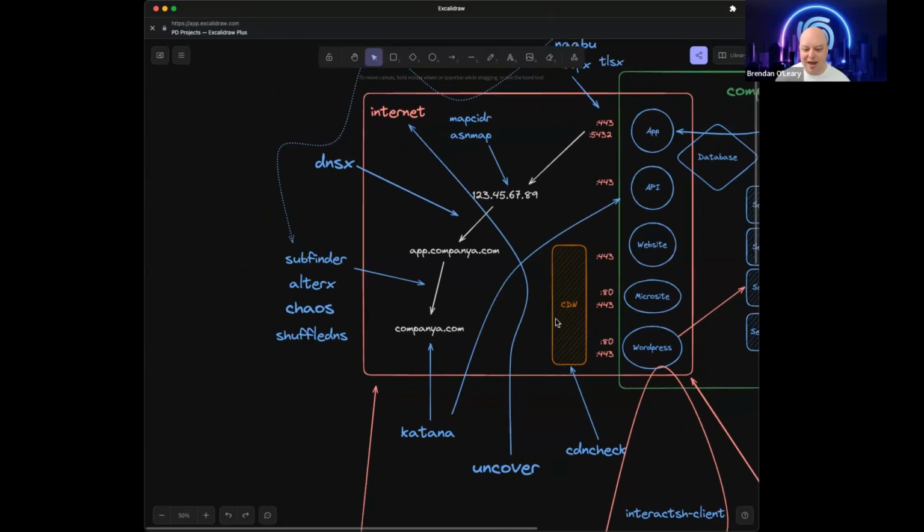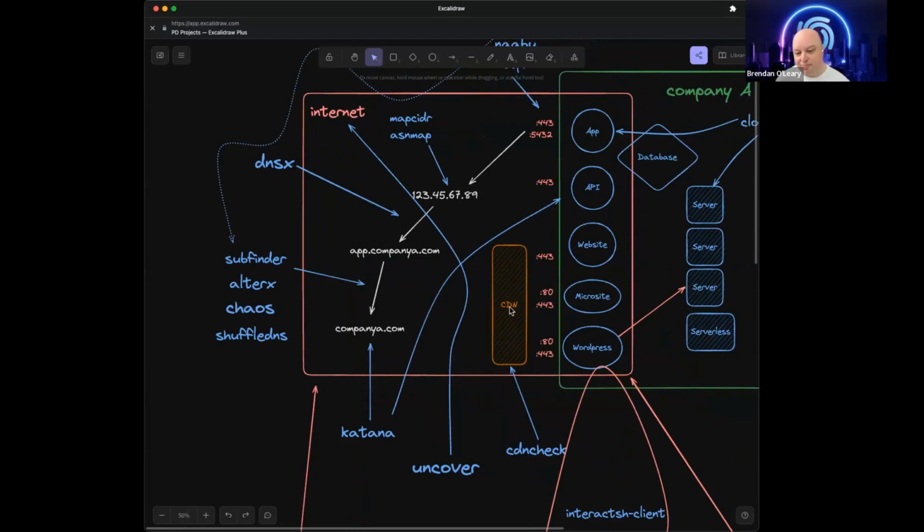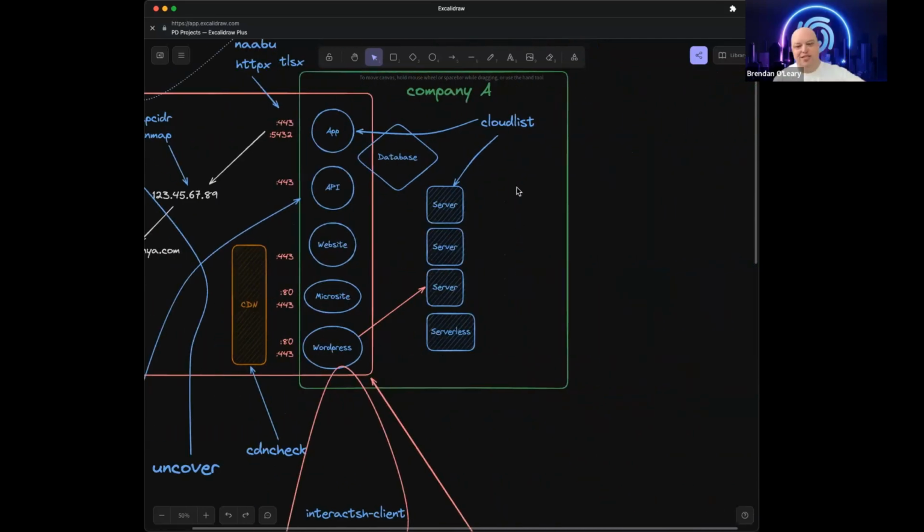And then down here we have Katana, which is a web crawler that's going to crawl and look for every endpoint that might exist, and things that aren't listed here that an application is looking for. Uncover is going to use internet-wide search engines like Shodan to find even more stuff that might be out there for a given company. And CDNcheck is going to say, is there a CDN running in front of this? Because that's really critical as an attacker or someone who's looking to protect. Then that's all stuff outside the company.